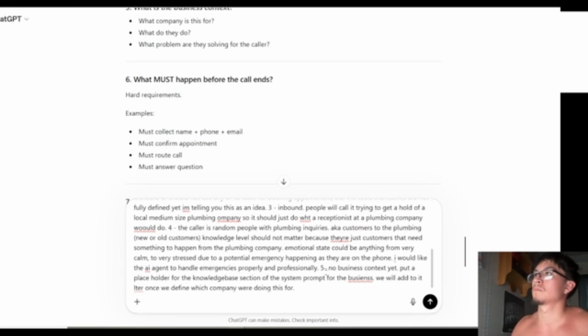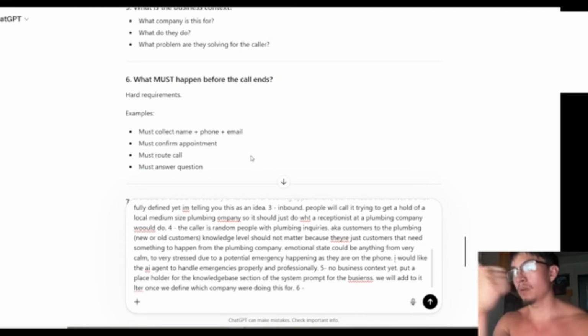What must happen before the call ends? This is success criteria, okay? This is the phone call should never end if these things don't happen. What do you think that is, Miles? Right? Help me answer this question right here. What do you think this is? These are hard lines. If these don't happen, the phone call failed.